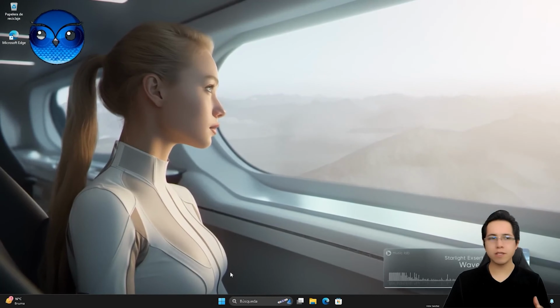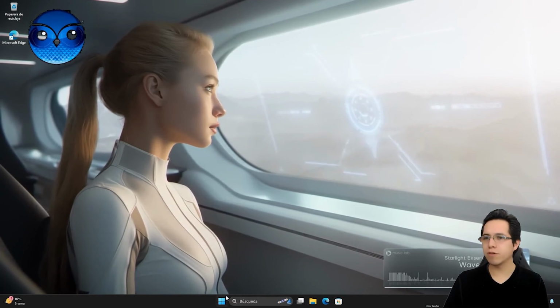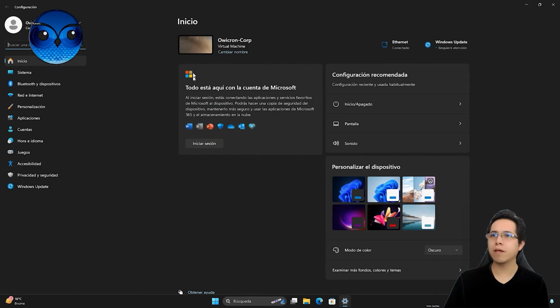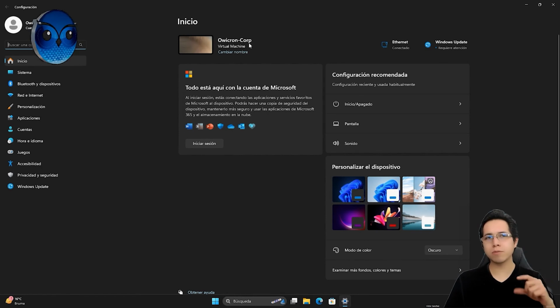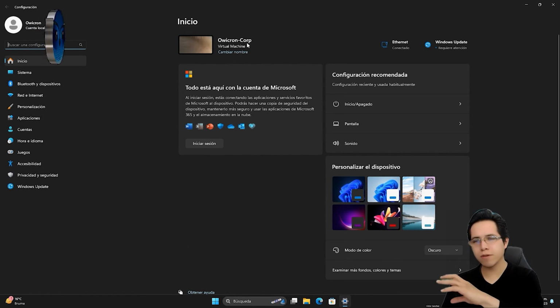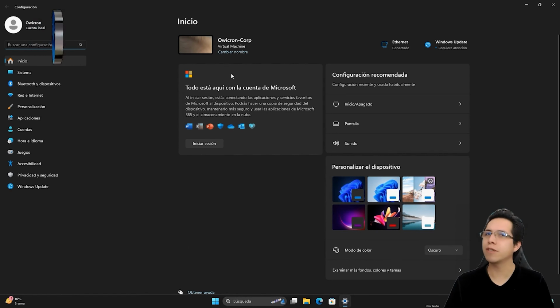Let's fix it. As we realize that we are practically with this machine called Owicron, directly if you go to Start, go to Settings, and up here where it says the PC name, it says Owicron Corp. This is how it should be identified within the network, with that name and not with a whole series of consecutive numbers that Windows sets by default. Alright, so that we are synchronized.